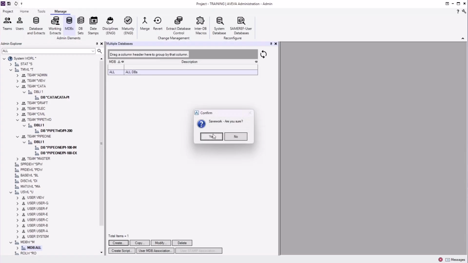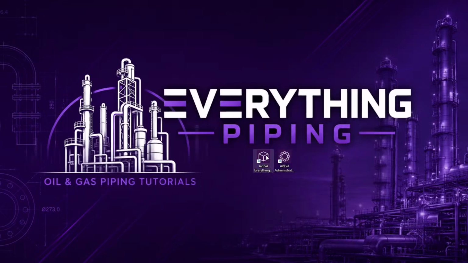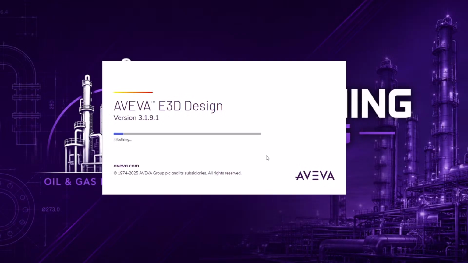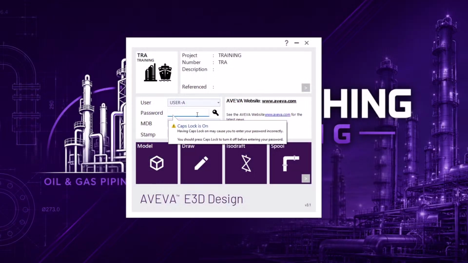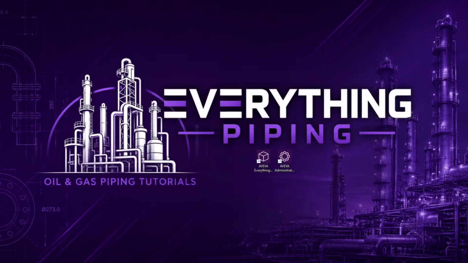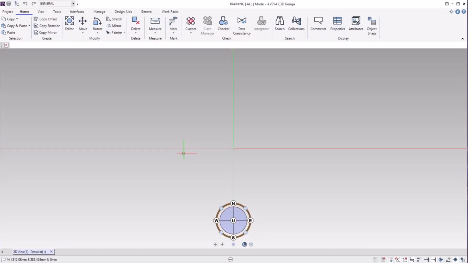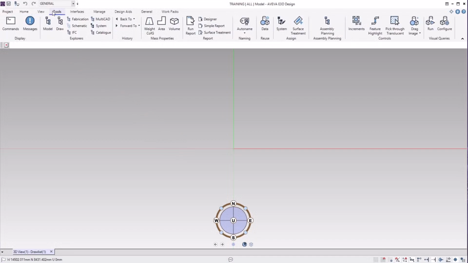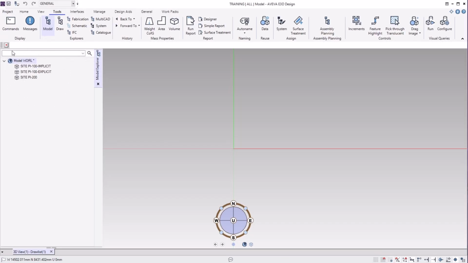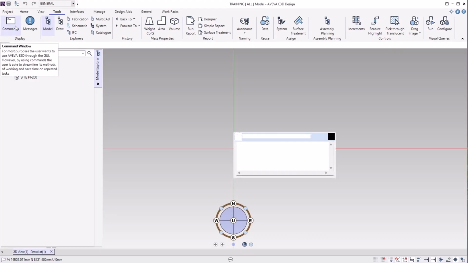Now that we have created the MDB, we can enter other modules like model. So I will save and close administration and open the model module. Before clicking on the model icon, make sure that your MDB is selected in the MDB section. Now from the Tools tab, click on the model icon to open the model hierarchy. You can see the sites we have created when creating the databases in the model hierarchy.